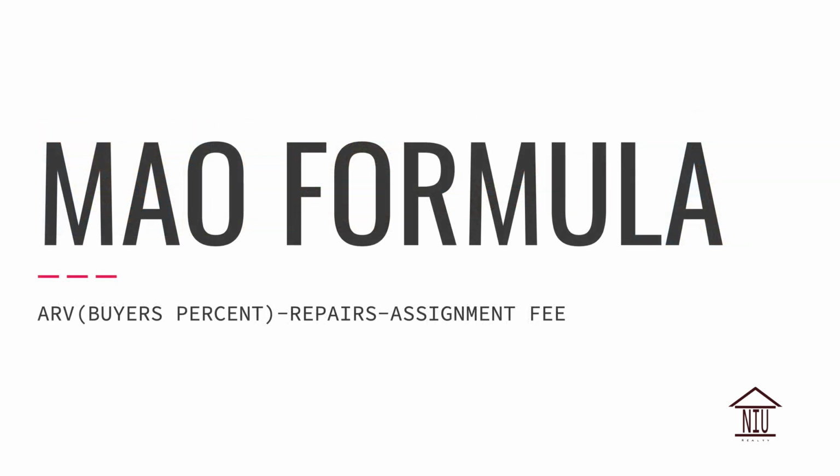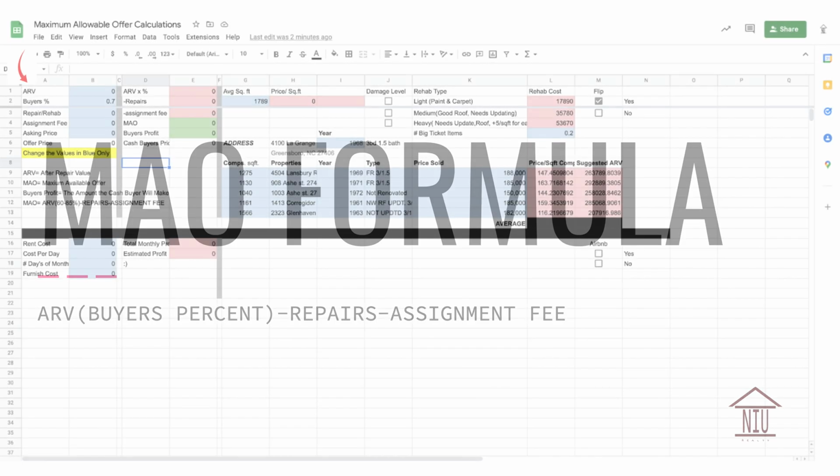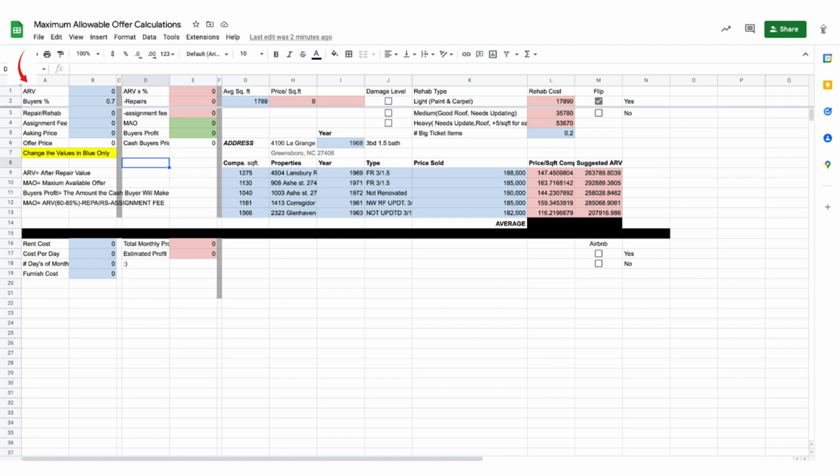MAO formula. The maximum available offer formula is a formula that we use to calculate the maximum available offer. It's your ARV times the buyer's percentage in your area, minus repairs, minus your assignment fee. We use the MAO formula when we're trying to discover the MAO, and we also use it in our maximum available offer calculation.